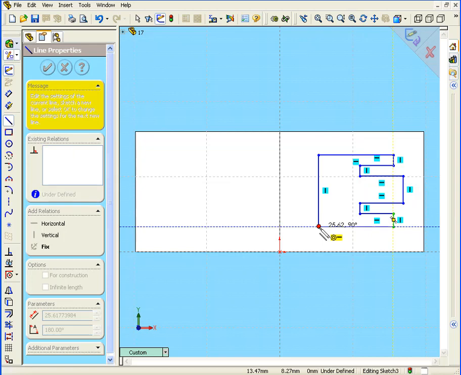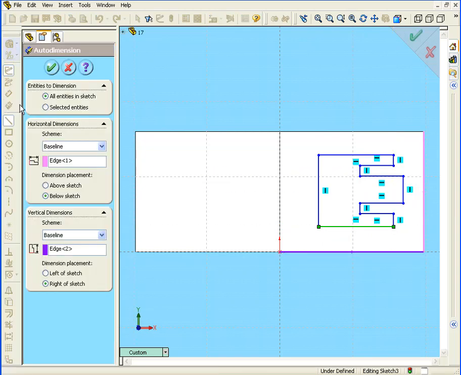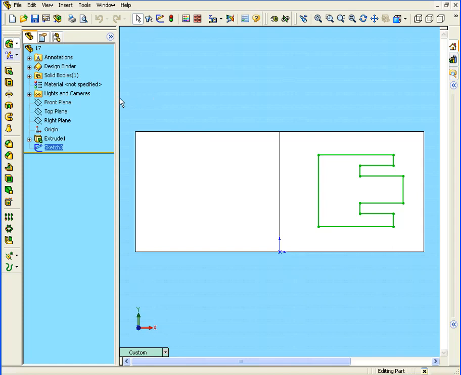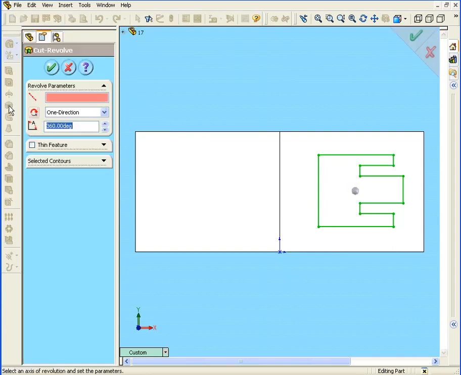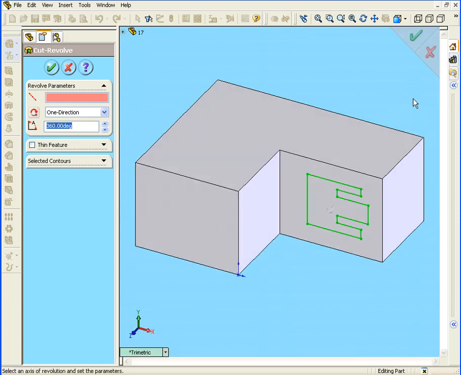Okay, we're going to close the shape. Let's auto dimension it with the auto dimension tool. Click OK to accept. And exit the sketch. Okay, let's select the revolved cut feature. And select a center line. We can select a number of center lines here, actually.